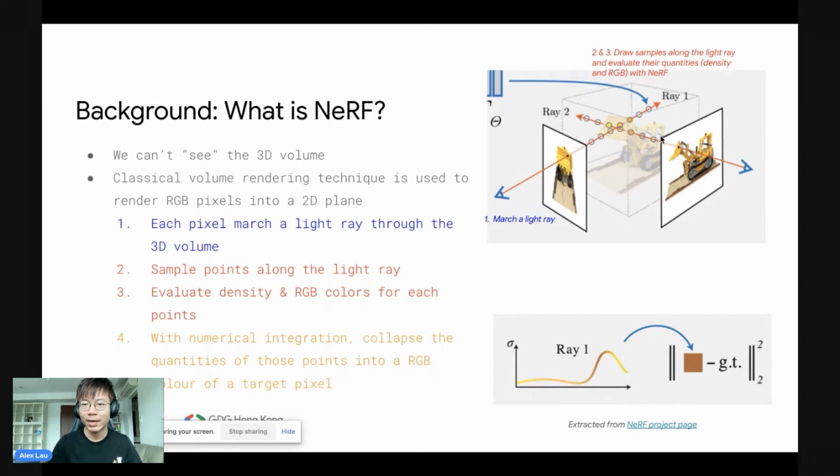Next, once we have this light ray passing through the 3D scene, we consider the segment that passes through it, and then we try to draw samples along the light ray. Once we have these samples, we can feed them into a model, because we have a viewing direction, which is coming from the light ray, and also we have the spatial position of each point. So we can feed those quantities into the model. The model will evaluate the properties of each point. So what we get is the density and the RGB color for each sample.